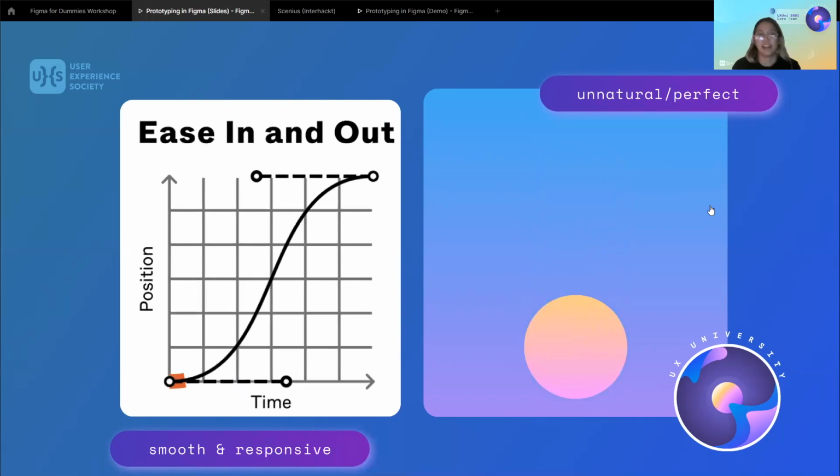Next, ease in and out. So there's acceleration at the start and at the end. So it's balanced, makes it smooth and responsive. Fast at the start and at the end, slow in the middle. But this can make it a little unnatural and repetitive if used too much. So just keep note of that.